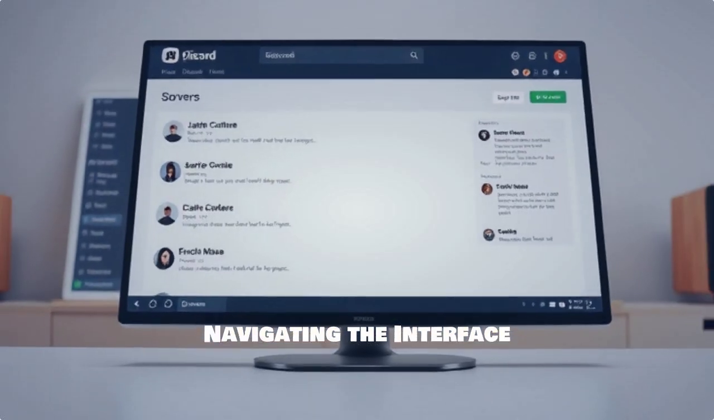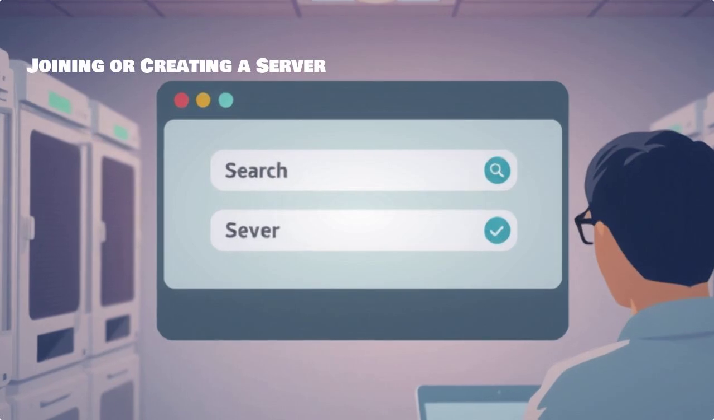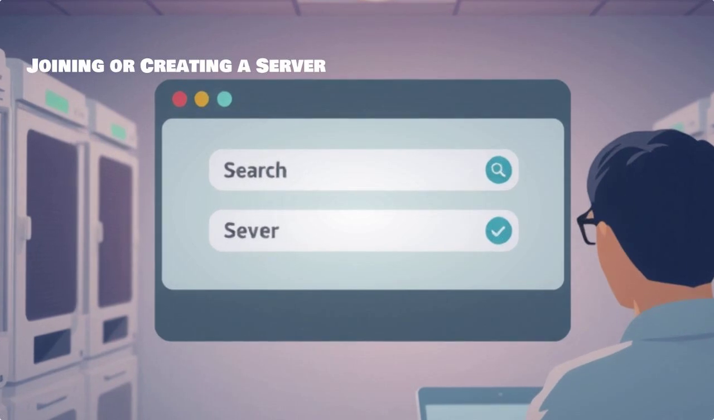Now that your account is set up, let's take a look at the interface: servers, channels, direct messages, and notifications. You can join existing communities or create your own server. Here's how to find communities and set up your own server.